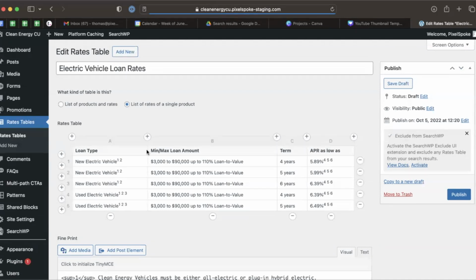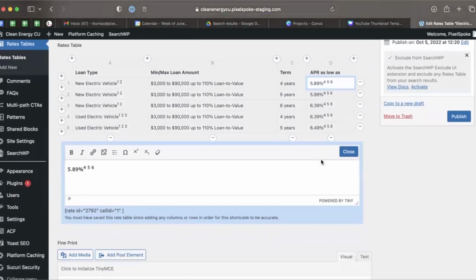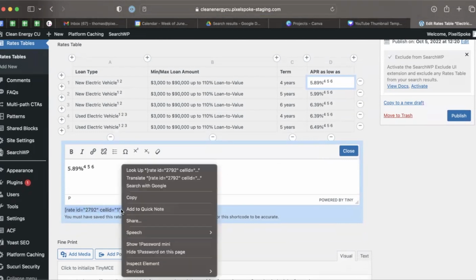Next, find the cell that you will need the shortcode for and click inside the cell to open the editing function of that cell. In the bottom left-hand corner of the editor, you'll see some bracketed characters of the rate ID and the cell ID. Now, highlight these characters from bracket to bracket. Right-click and copy, as this is the shortcode you will need.